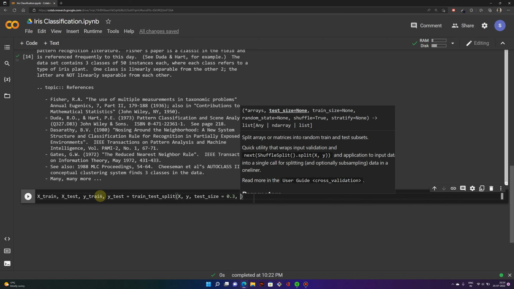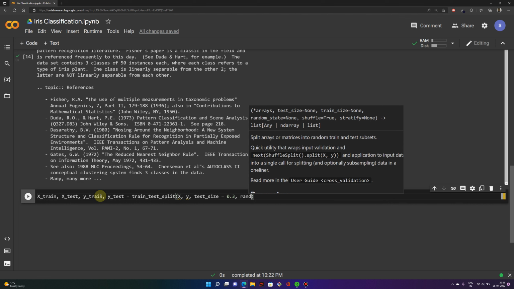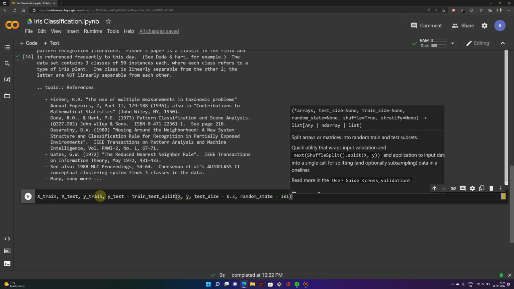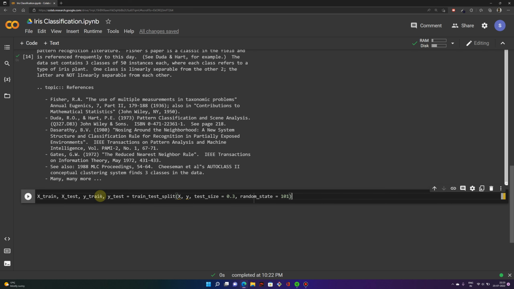We just want the 30% to be the test data, and the remaining 70% to be the training data. And then we just say random state equals 101, which means that the same type of split takes place when we rerun the cell. If we give a different random state, we'll get a different split. Therefore, we'll have to take a look at different splits and finally get the output.